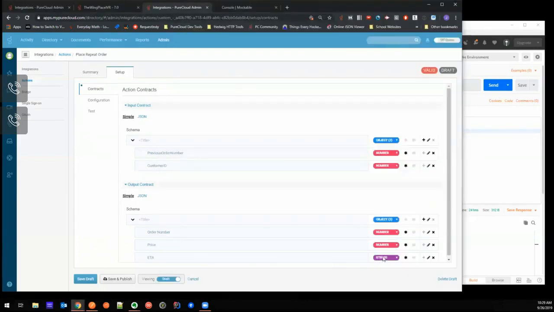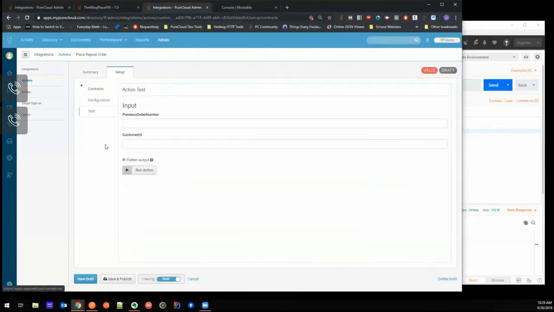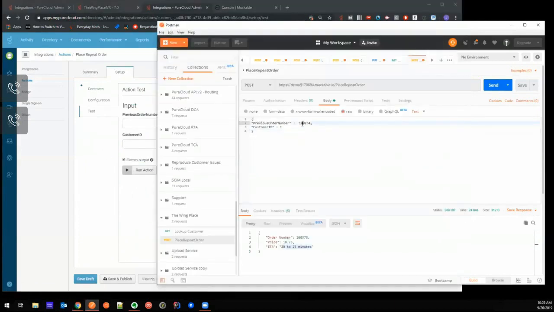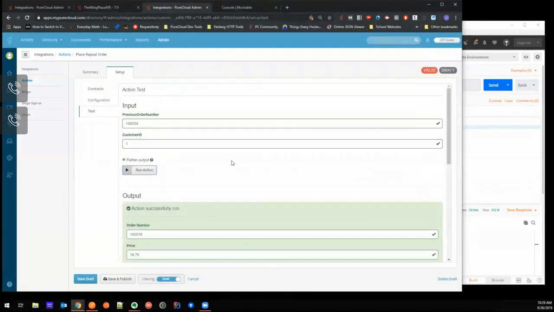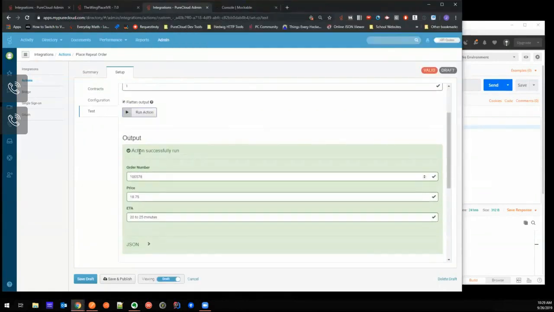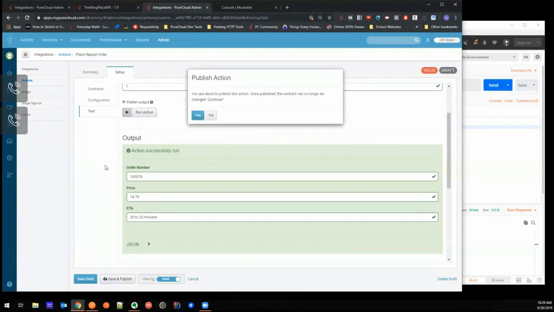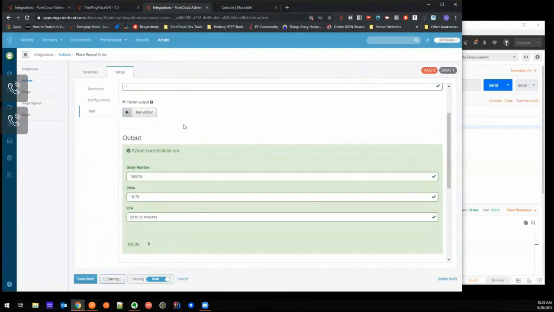ETA, which is a string. So let's test this one more time. All right, successfully ran. We got good results back, so we're going to save and publish this so we can get to it in Architect.